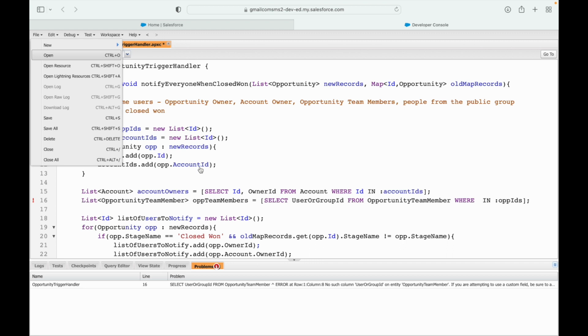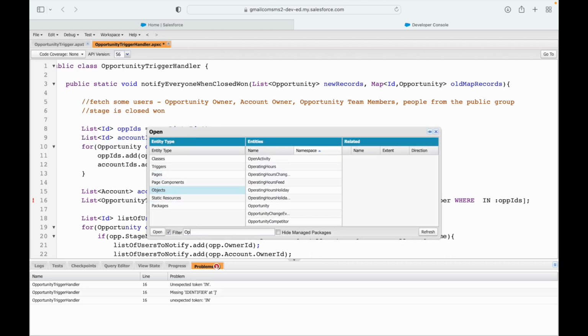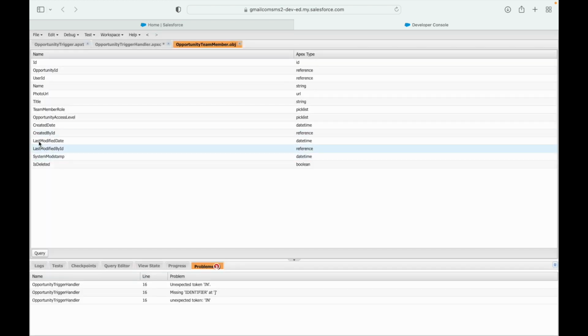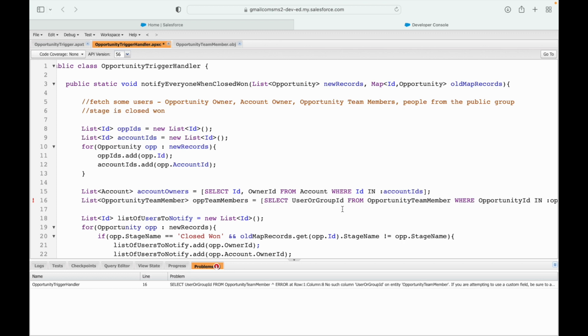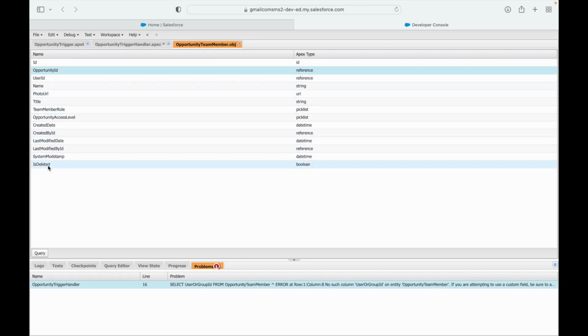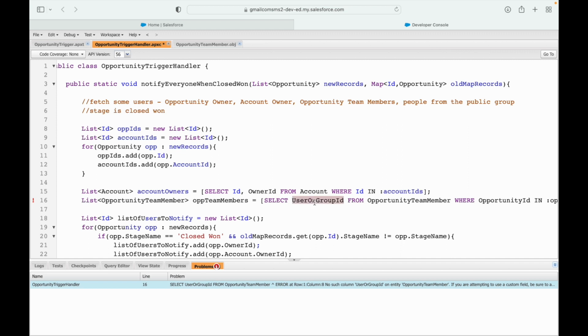Open opportunity team member. So it has opportunity ID. Yeah, so it should be opportunity ID in. Let's say save. Also it says no such column user or group ID. So the issue is with the user group ID. What is the value that points me to the user? It's user ID. Okay, so it will not be user or group, it will be user ID. Save.